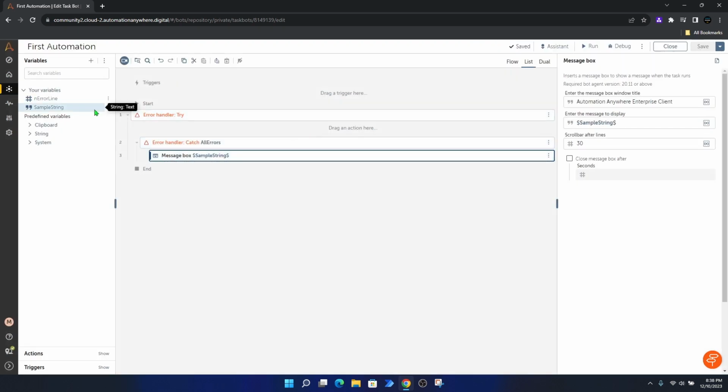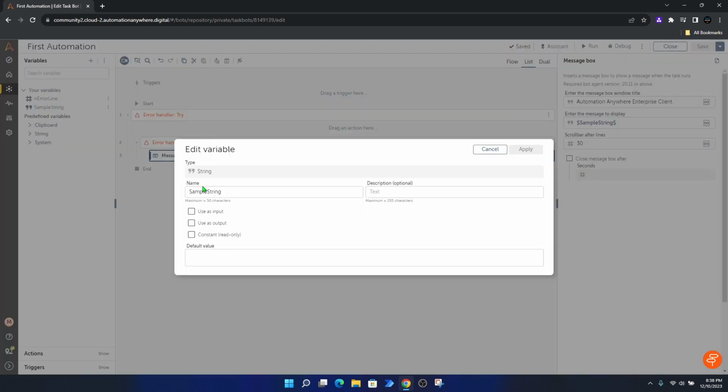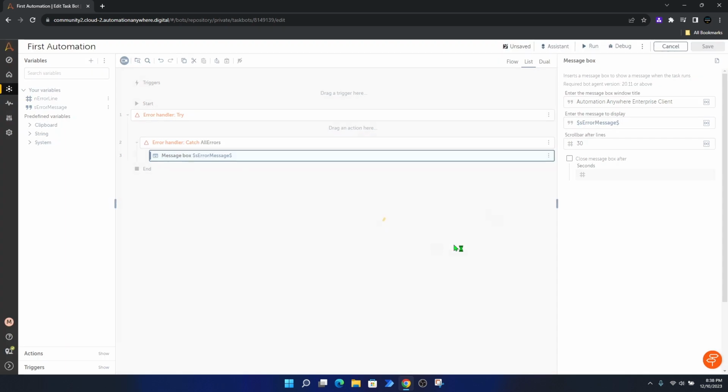And the same for the sample string. So we can choose the 3 dots, edit variable, and we name this one lowercase s for string, and we call this one error message. Apply. Okay, perfect. Now you can see we have renamed the variables here on the left, and these are as well changed inside the action here. So we now have s error message. Perfect.